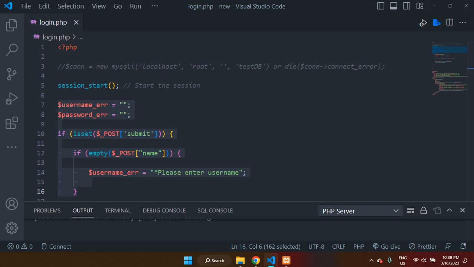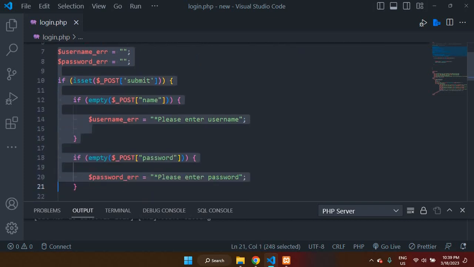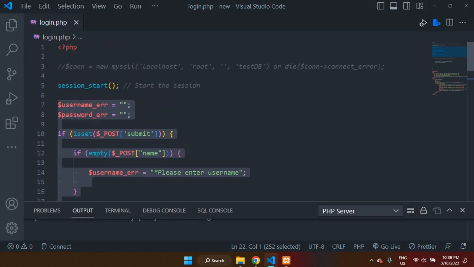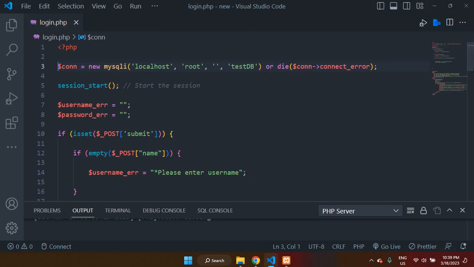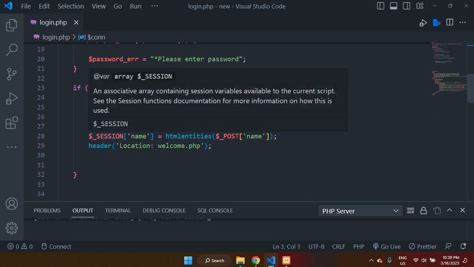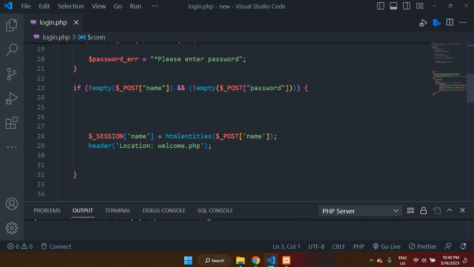So that is what this bit of code here is doing. Right, so we're not interested in this part of it. That is already set just in case the user doesn't enter any username or password. Now I have another if statement here that is checking to see if the username and password fields are not empty, then this should occur. It should move the user to another page called welcome.php.